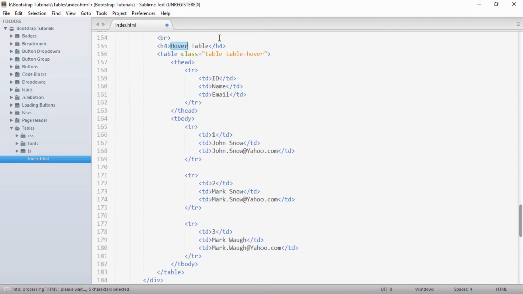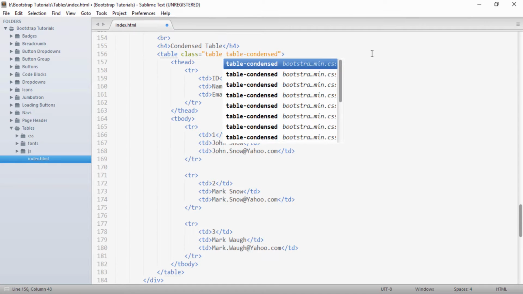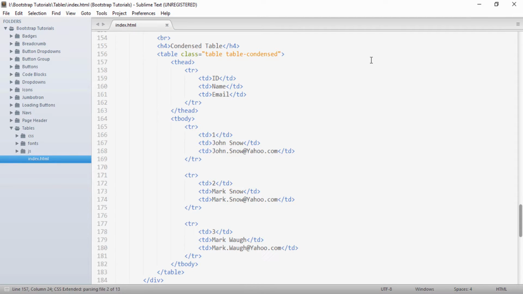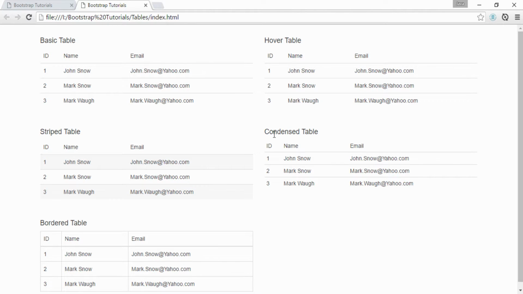Now we will see how a condensed table looks. So I will give a heading to it as condensed. The class for creating a condensed table is table-condensed. If I save it and go to the browser, you can see a table in a condensed form is created. Every row and column has less padding. So in order to create a condensed table, we can provide the table-condensed class so that the table is shrunk a bit. This makes our table compact.